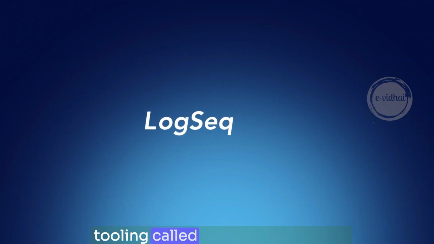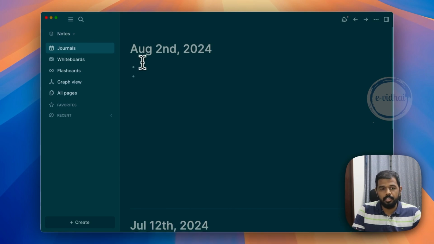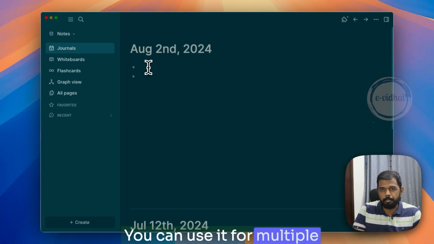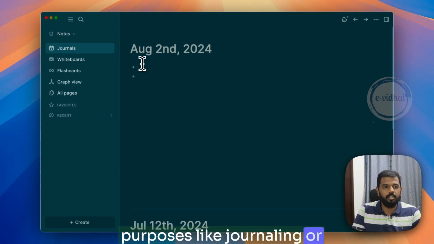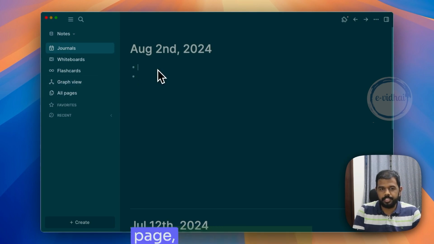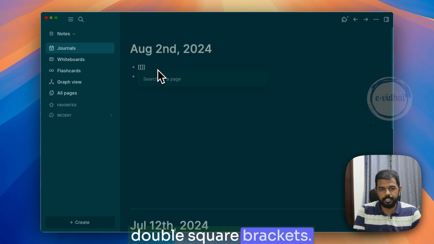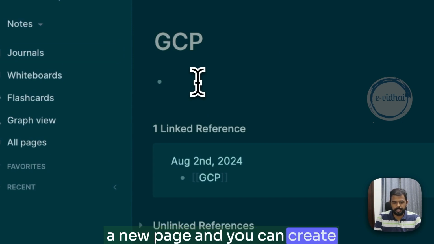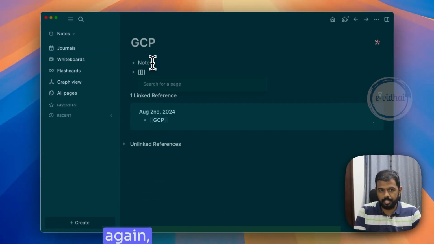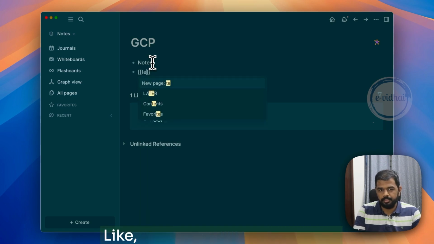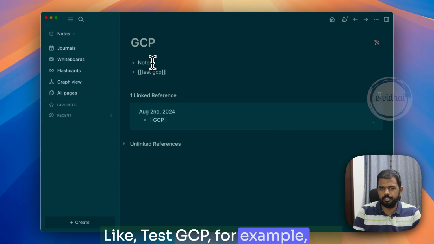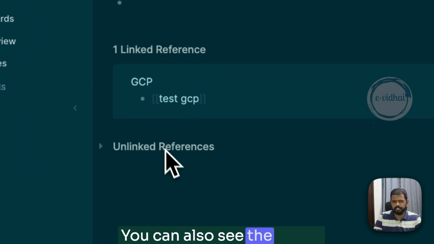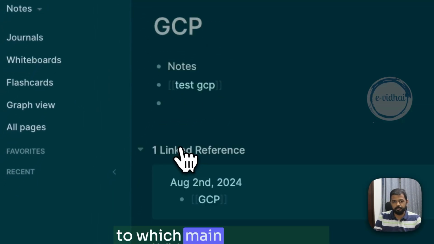Let's talk about the secondary tool called Logseq, which is a fancy tool and it's an open source one. You can use it for multiple purposes like journaling or taking notes and more. You can create a page with double square brackets and within that call it GCP, and that's going to create a new page, and you can create notes over there. You can again create a subpage for that, like test GCP for example, and going further it's going to create as many subfolders for it.